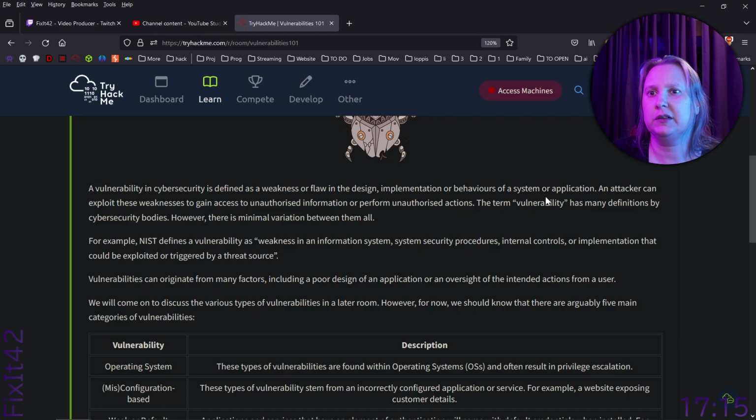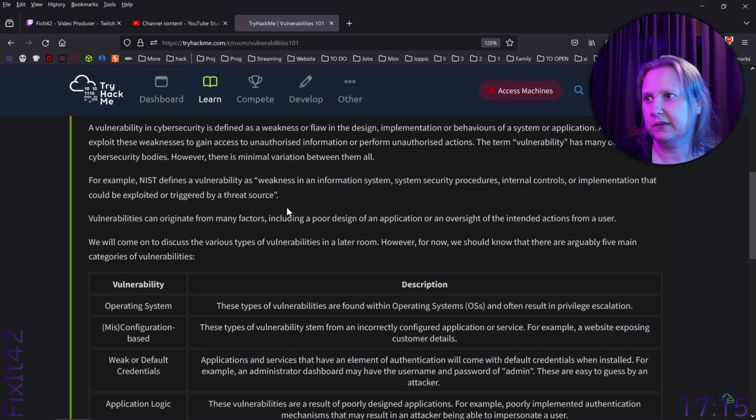The term vulnerability has many definitions by cybersecurity bodies. However, there is a minimal variation between them all. For example, NIST defines a vulnerability as a weakness in an information system's security procedures, internal controls, or implementation that could be exploited or triggered by a threat source.